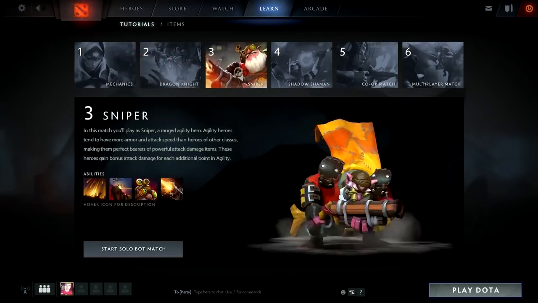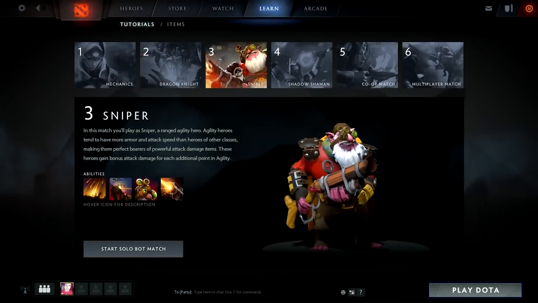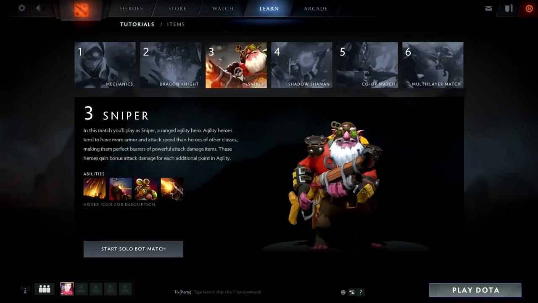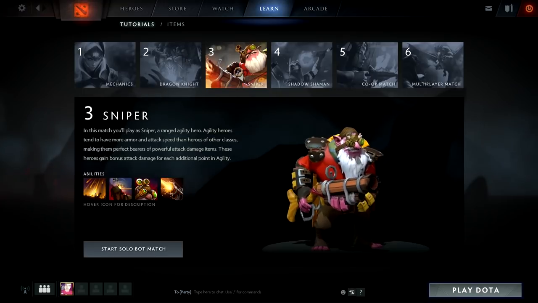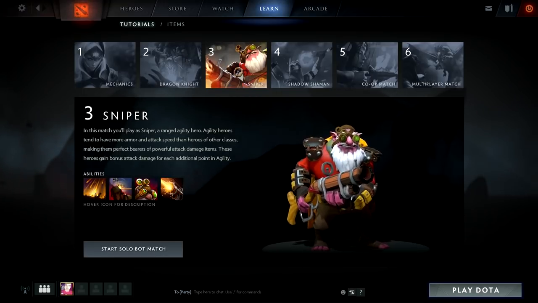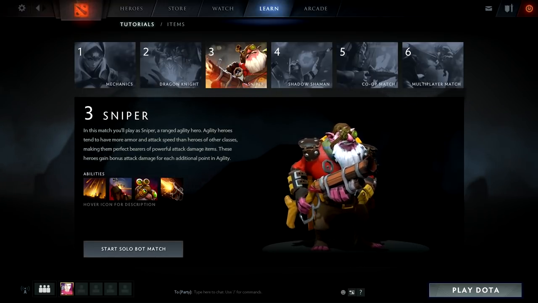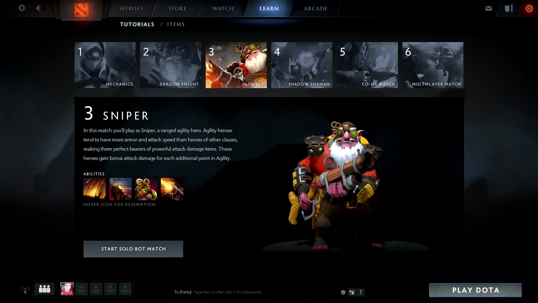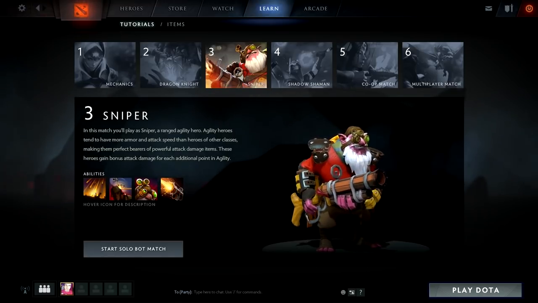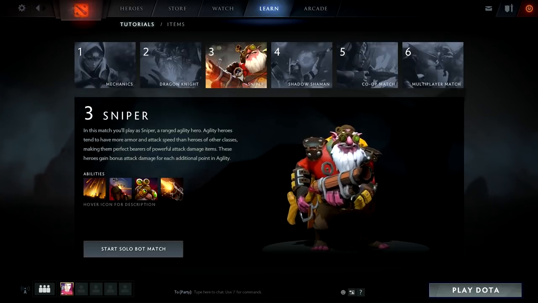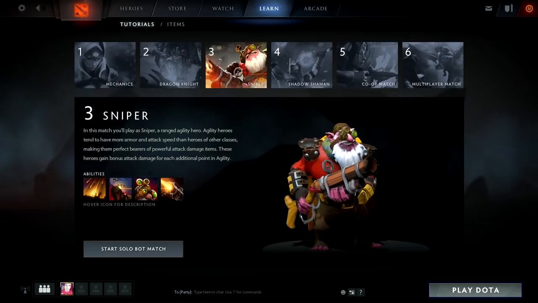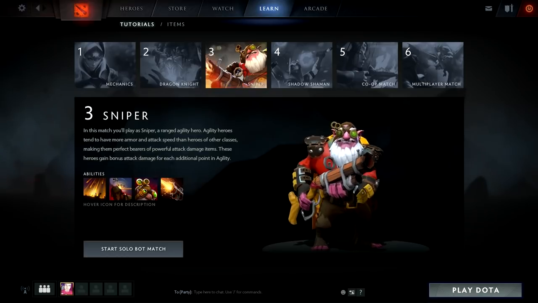Now we'll look at Sniper. Sniper is a ranged agility hero. Agility heroes tend to have more armor and attack speed than heroes of other classes, making them perfect bearers of powerful attack damage items. So basically, Sniper is going to be doing a lot of damage. That's not to say that Dragon Knight can't, because Dragon Knight can definitely do a lot of damage, but again, agility heroes are going to have that attack speed as well.